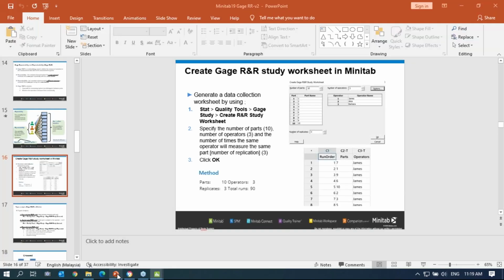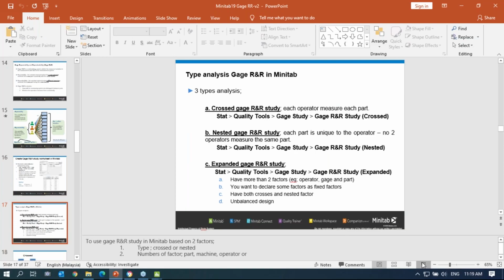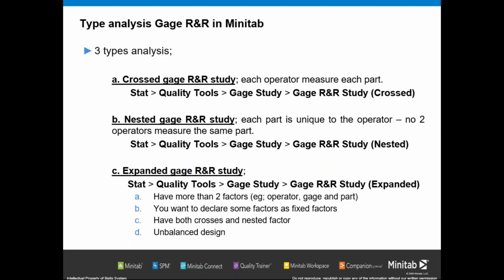Okay, so we go for the next topic: the types of analysis for Gage R&R in Minitab. We have 3 types of analysis. The first one is the crossed Gage R&R study. Crossed means each operator measures each part. The second analysis is nested Gage R&R, where each part is unique to an operator. No 2 operators measure the same part. One operator measures one part only, unlike crossed, where every operator measures the same part. So nested may be for destructive testing.